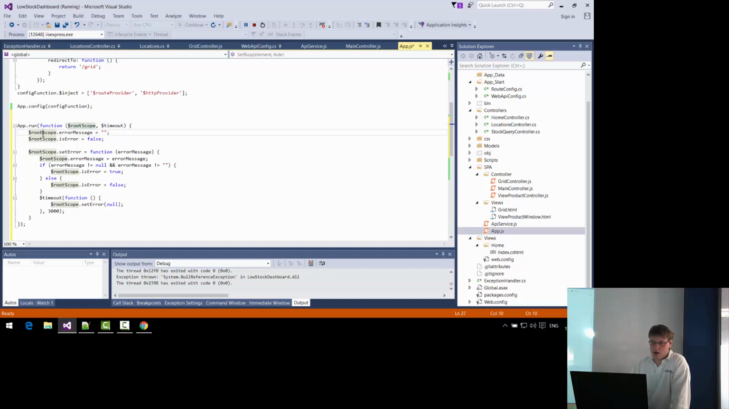Within the root scope, I'm declaring a property, variable, whatever, called error message, and isError, setting that to false. Then I declare a function called setError. That setError takes an error message, sets the root scope's isError to true, and sets the actual error message that we specified. After 3000 milliseconds, it'll hide it. Well, it'll set it back to false, basically. Okay?